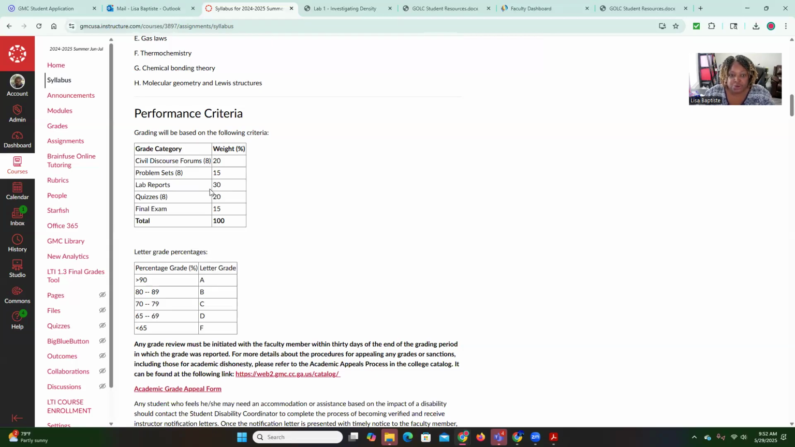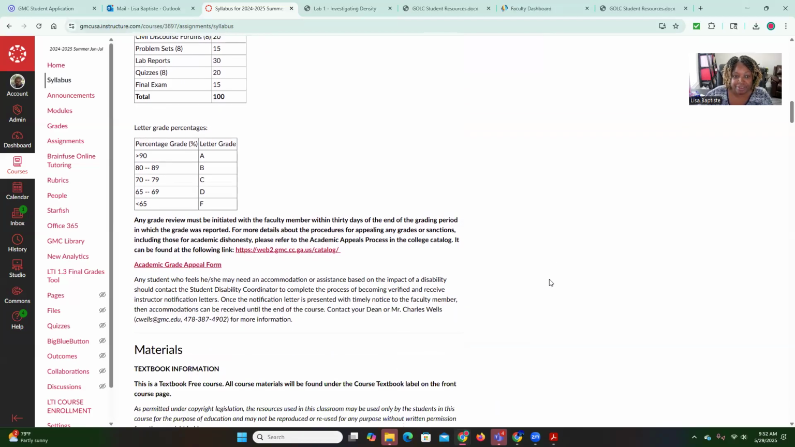That is a huge portion of the grade. Between the lab reports and the civil discourse forums, that's half of your grade, okay? So those are the two writing components for this class. I'm going to go over what the criteria is for the civil discourse forums, but it's important that you have solid writing skills for this class, all right?